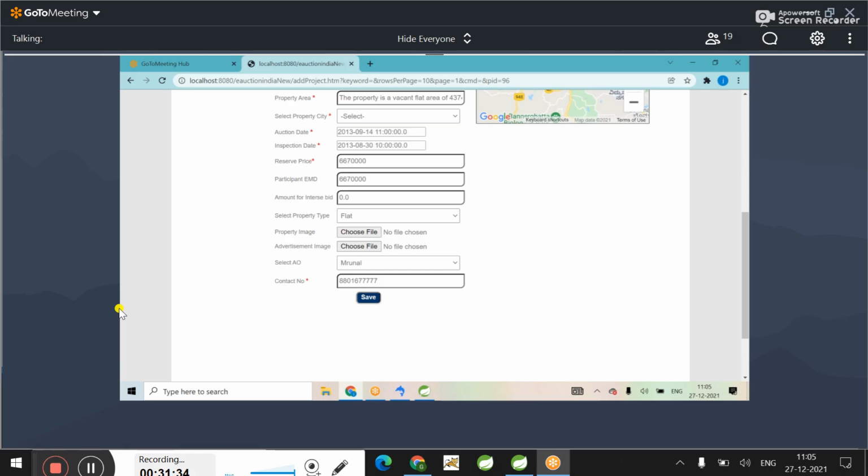Let's assume, as I mentioned, someone quoted 65 lakh. As per here, my amount for interest bid, I mentioned something like 50,000. Whoever wants to bid should go more than 50,000. Between each bid, the margin should be 50,000, guys. Others should not go with 65 lakh 1 rupee.